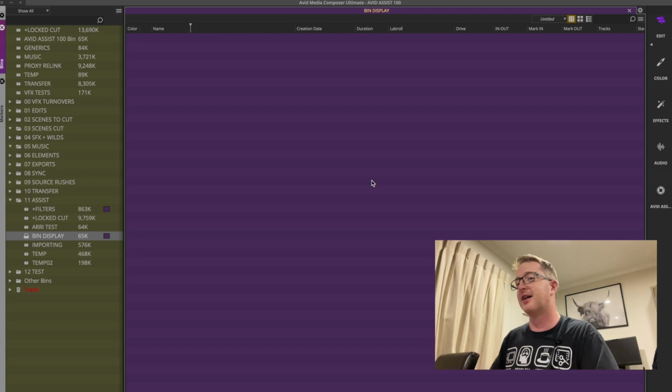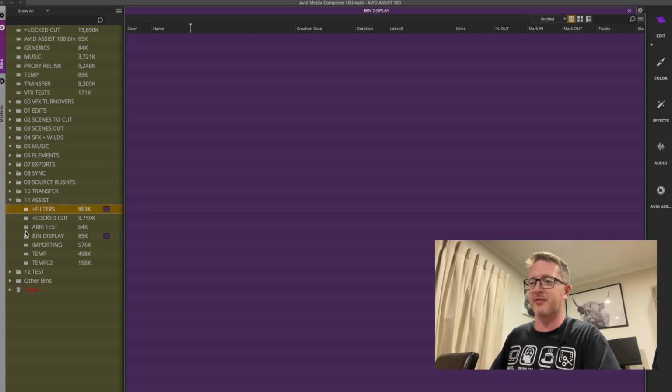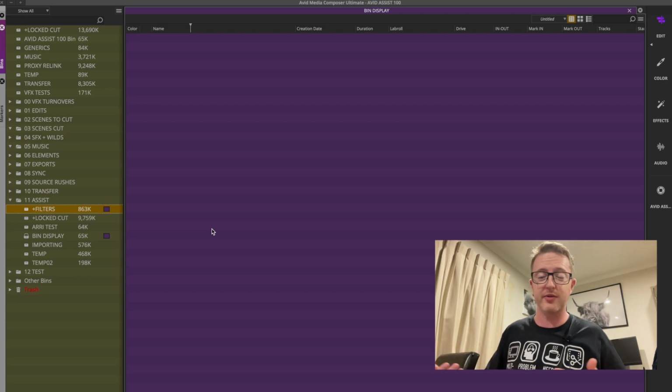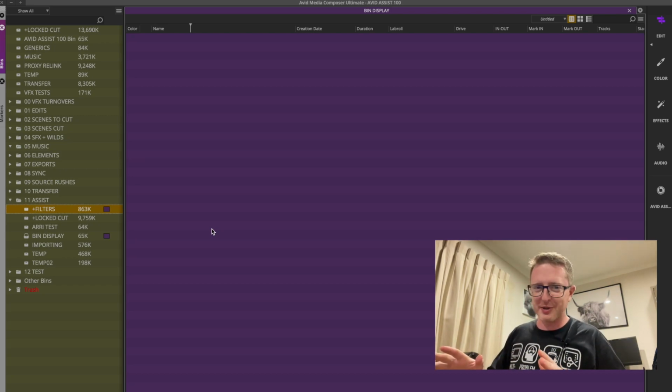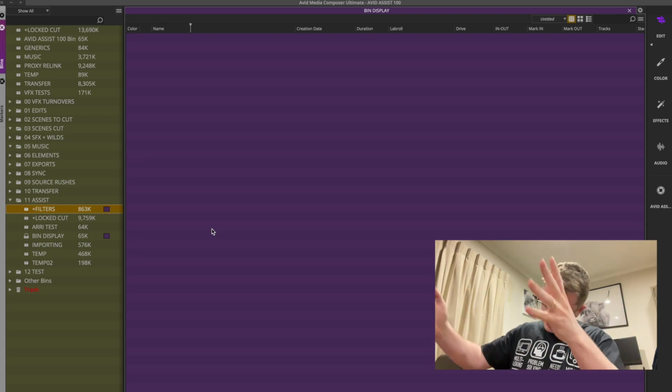It's really, really handy. I have it down in my assistant folder, colored purple, just like my filters bin, since these two bins are sort of like utilities to me that I'll grab and use whenever I need them for a specific task. So that's what's going on with the bin display bin. Now that that's explained, back to the main video.